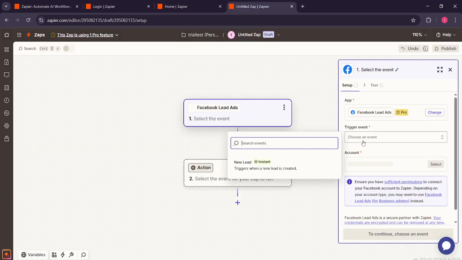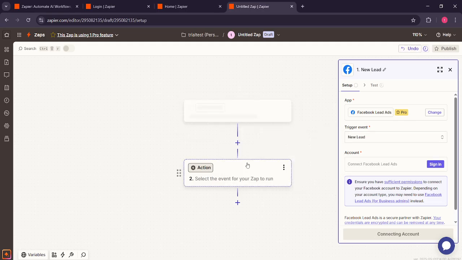Now let's choose an event. Select New Lead. This means every time a new lead comes in through your Facebook ads, it will automatically trigger your Zap. Before moving on, it's crucial to connect and sign into your accounts. Click on Sign In to provide Zapier access. This is necessary so Zapier can interact with your apps and streamline the data flow. Make sure your connections are secure and test them to avoid any hiccups later on.